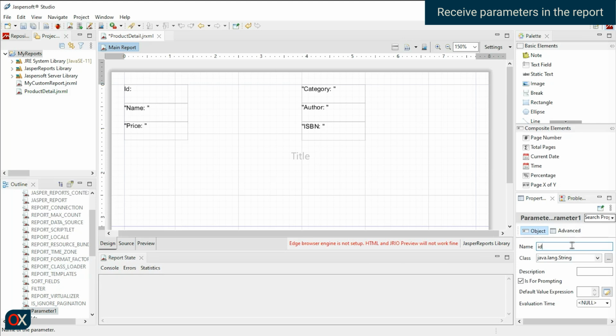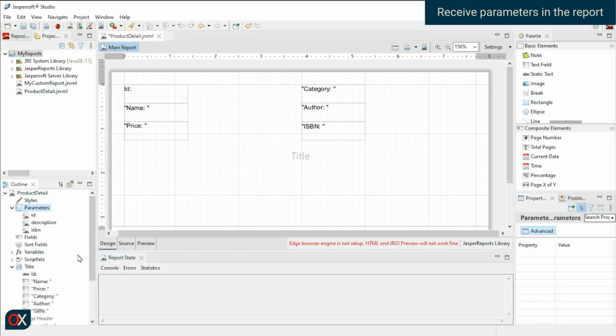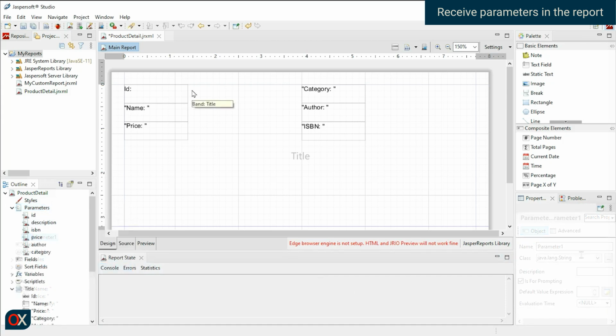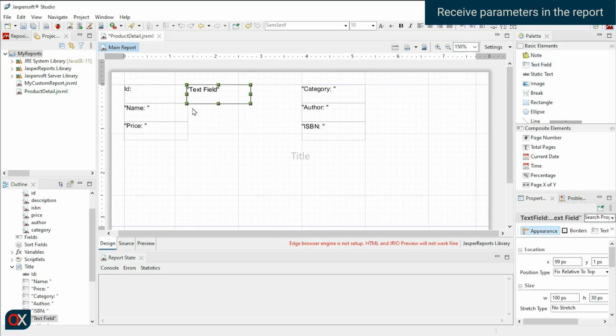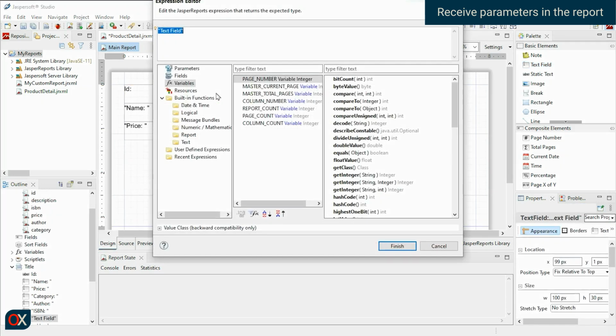Each parameter we send from the action should have a corresponding parameter in the report to receive it. For example, if we send an ID parameter of type int, then the report should have a parameter named ID and of class integer. Create the other 6 parameters in the report in the same way. The ID text in the report, as it was static text, should be shown using a text field to display the parameter value. In the text field, use the $P for parameter, and the parameter name in curly braces.